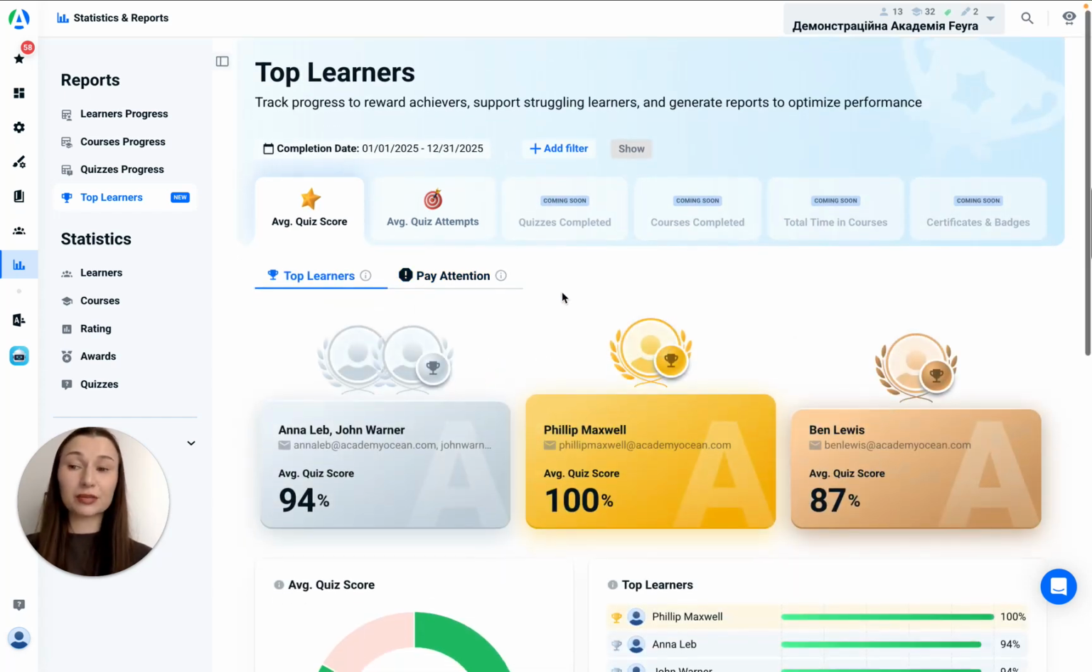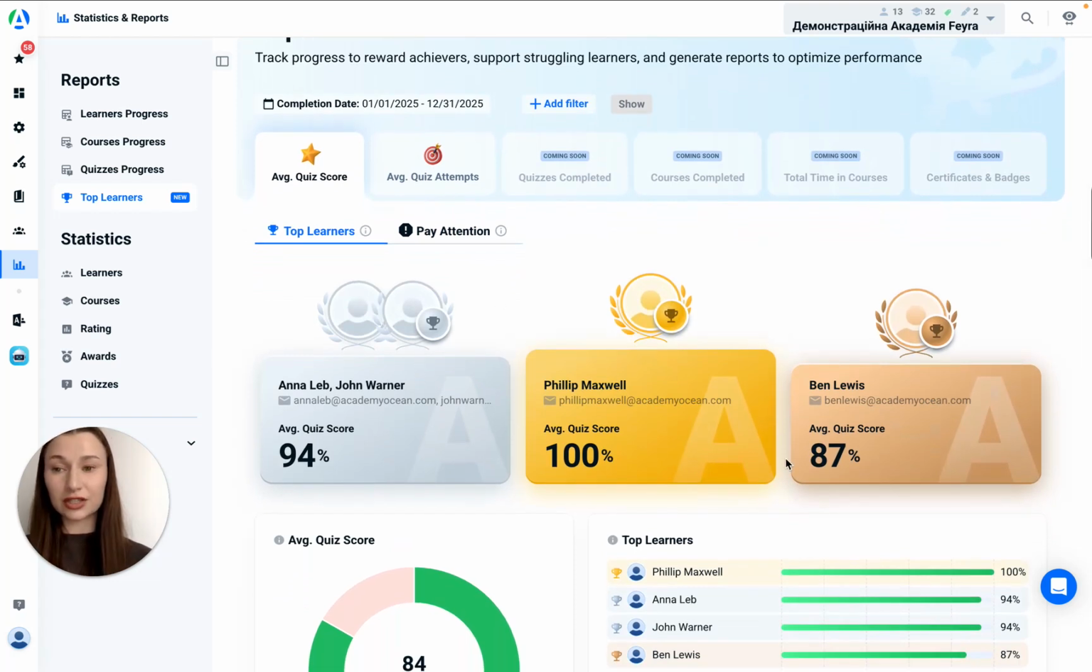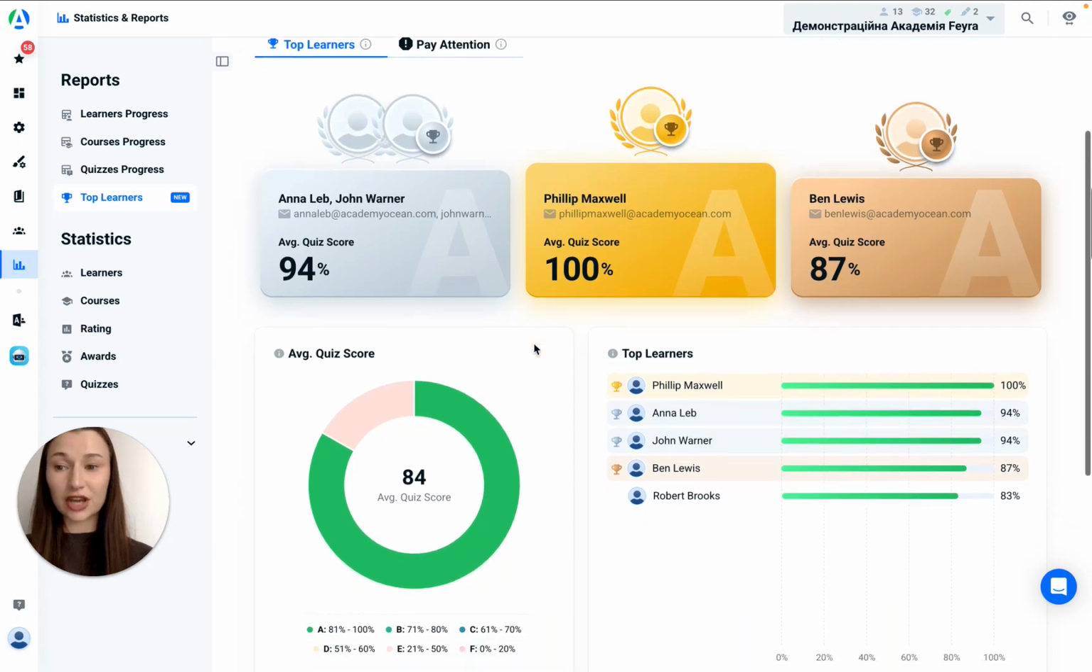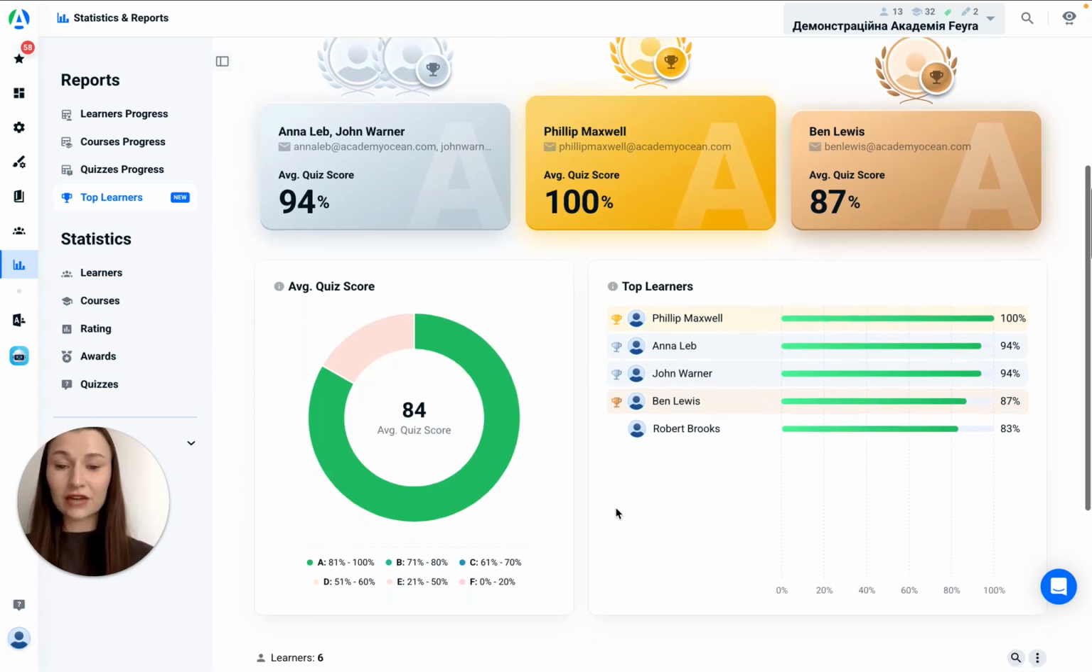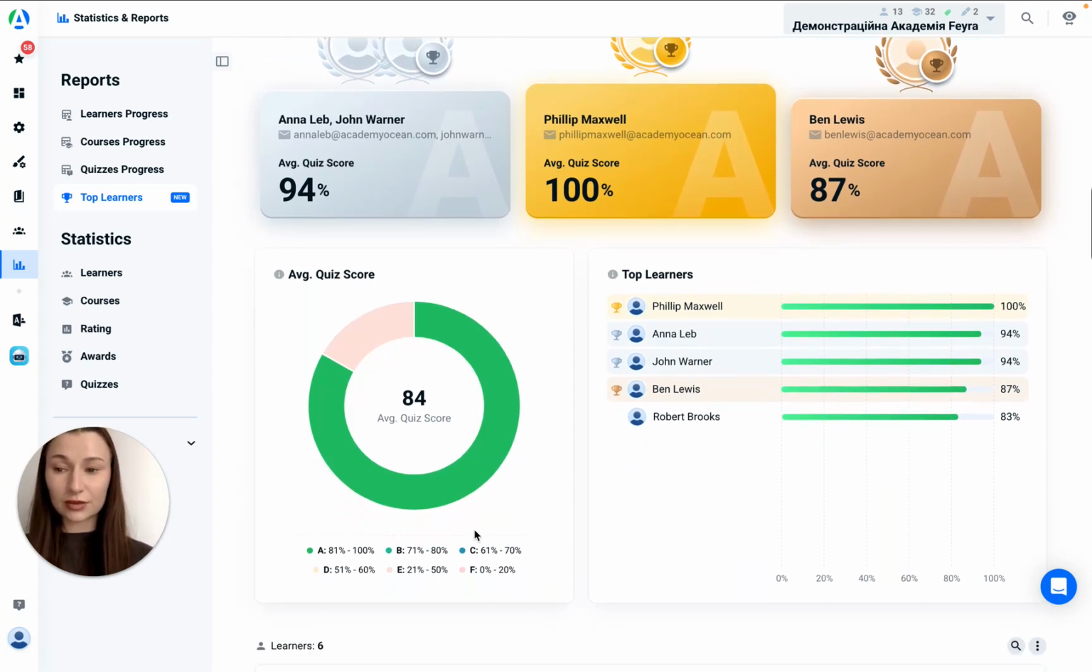At the top of the report, you can see top 3 learners with the highest scores. You can also see a visual chart showing grade distribution, as well as a separate chart for the top 10 learners. Grades are divided as follows.